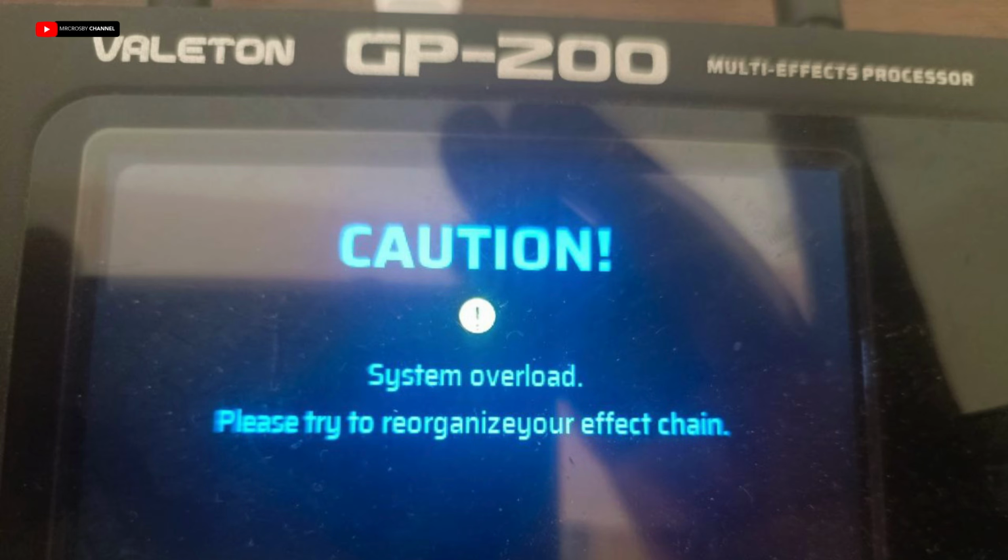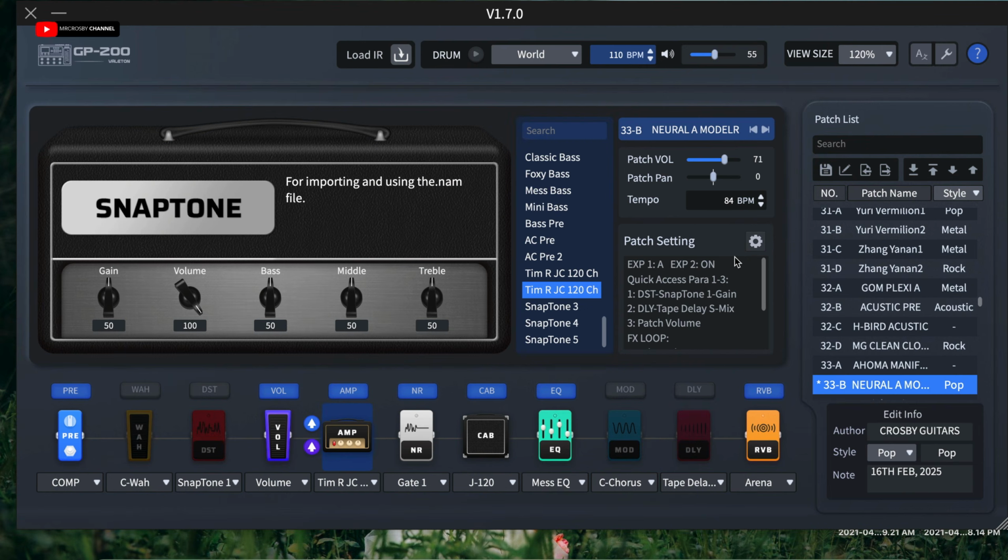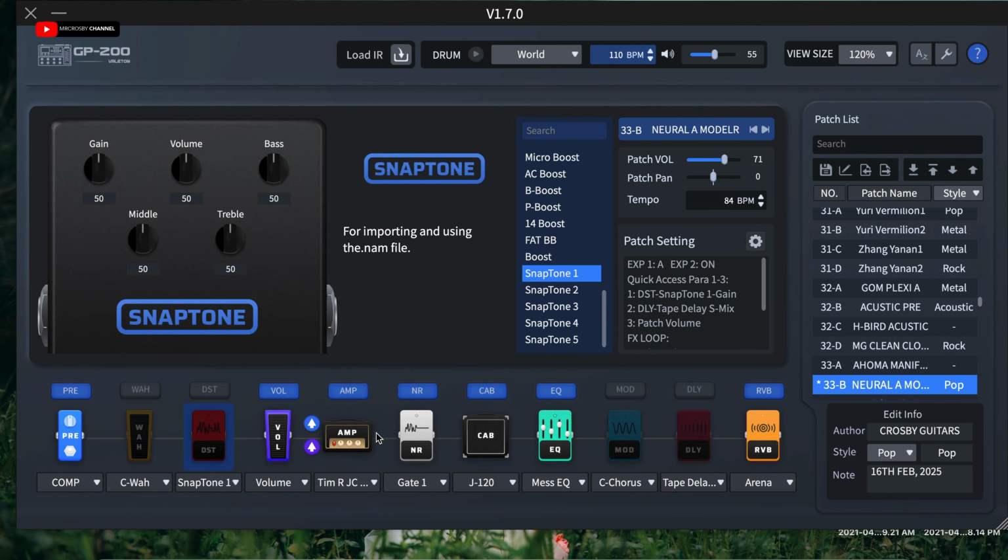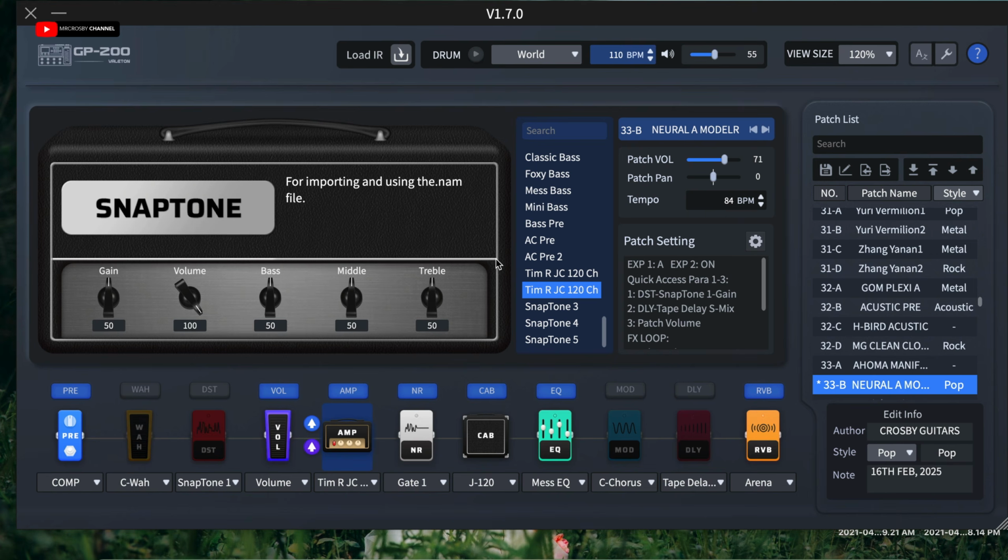With this particular issue, what I had to do was to press one of the first two buttons to either go back, forward, and then come back, or vice versa. And then I had to delete the amp capture from the DST block and only keep the amp capture under the amp block. In case you encounter that issue, you know how to fix it.